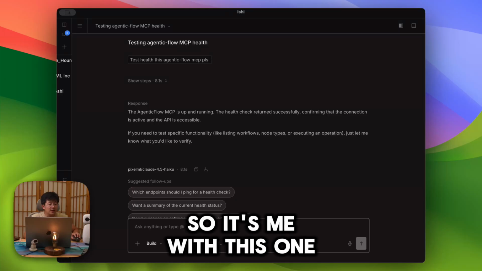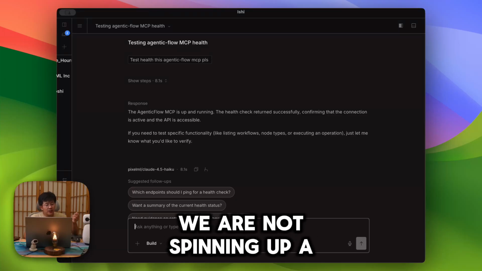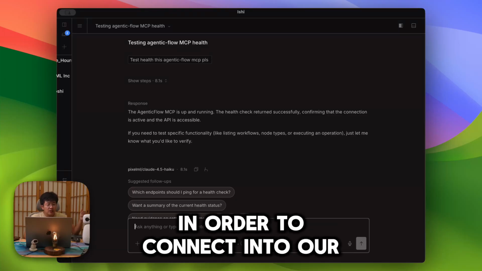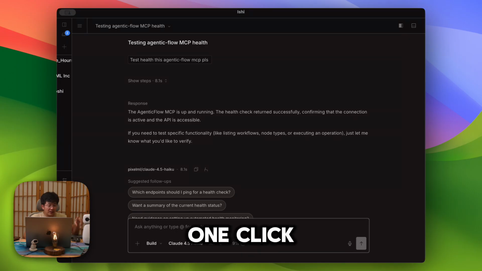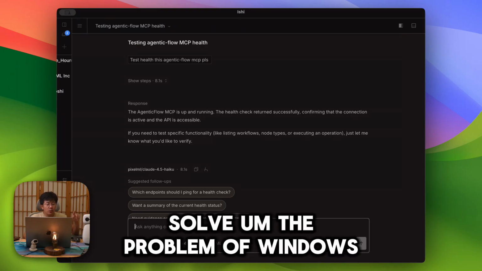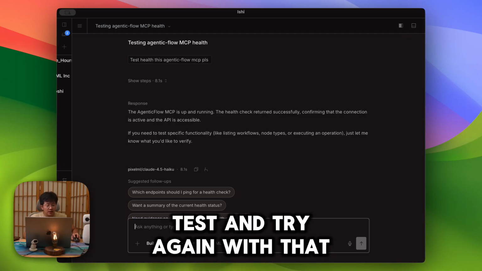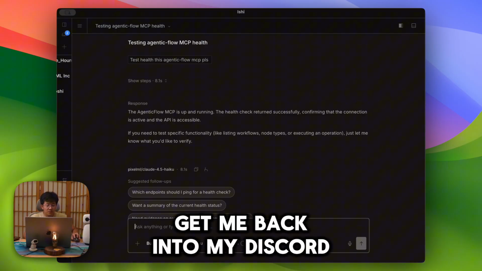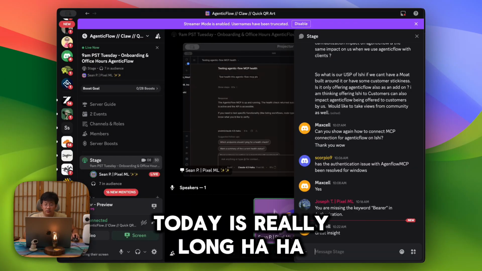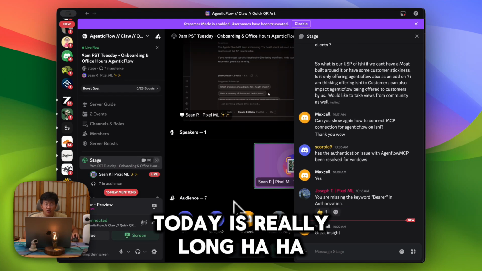All right, so it means with this one, we are not spinning up a new connection in order to connect into our one click. So I think it's going to solve the problem of Windows. So maybe Scorpio, you can test and try again with that. All right, get me back into my Discord. Wow, today is really long.